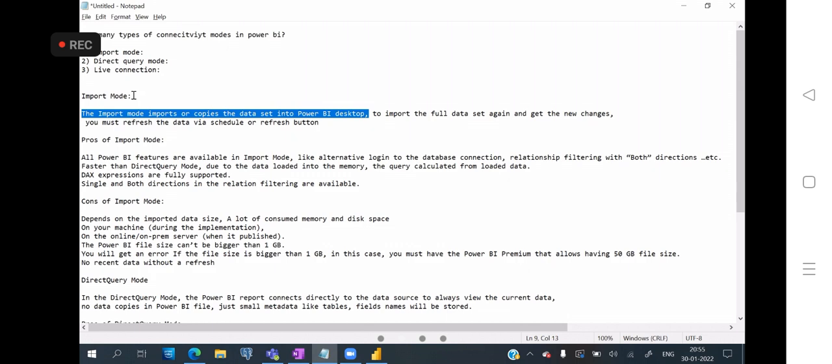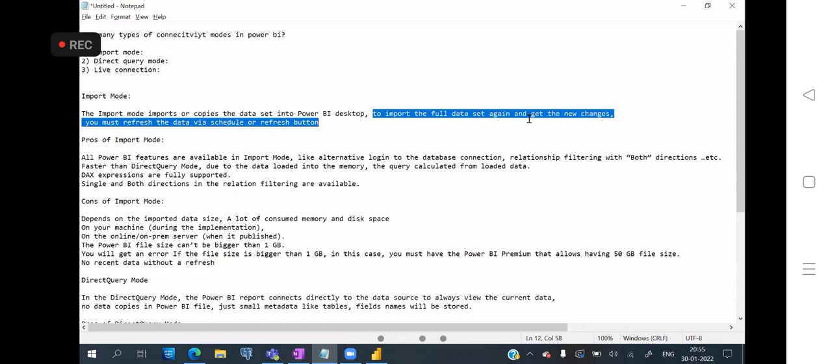So just remember these terms: import mode and direct query mode. Import mode imports or copies the data set into Power BI desktop, so that means it will store the entire data in Power BI desktop. To import the full data set again and get the new changes, you must refresh the data via scheduled refresh or the refresh button.